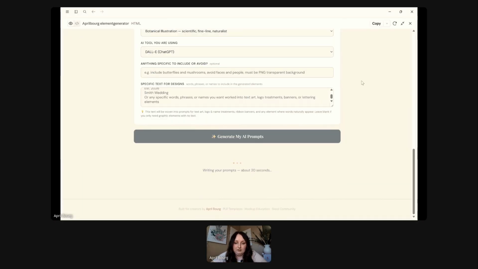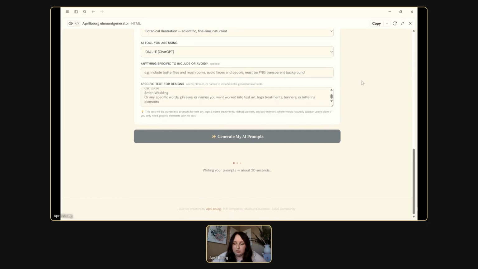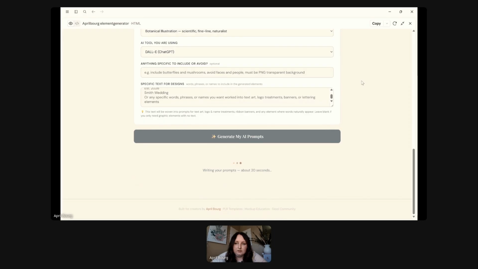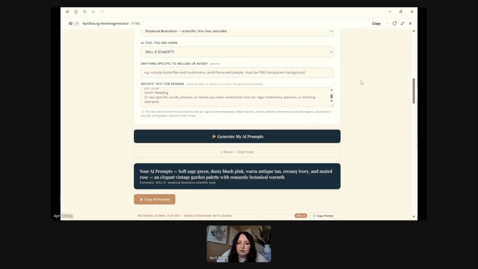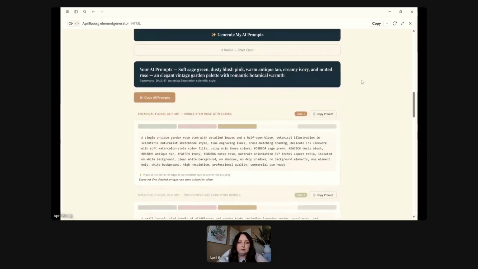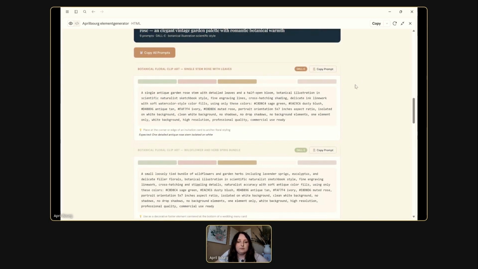Just wait, and it will generate our clip art prompts. I really love this tool. This is one of my favorite ones that I've made. I love that you can just put your hex codes in and it will make everything cohesive to those colors. And it'll show you again the colors right here.